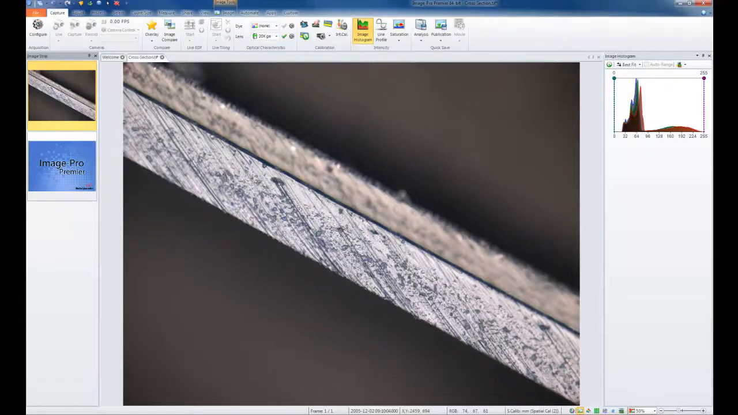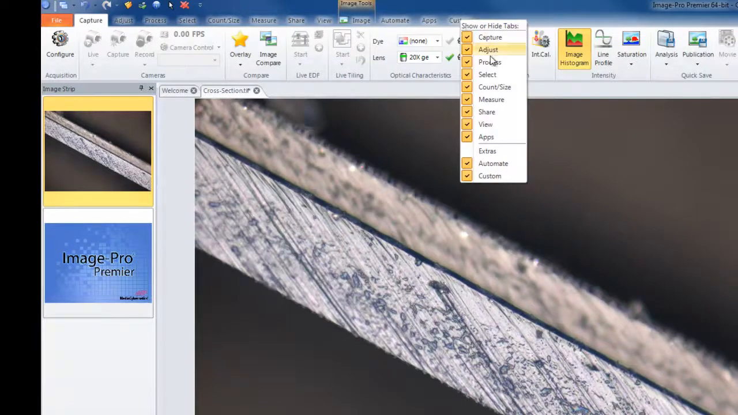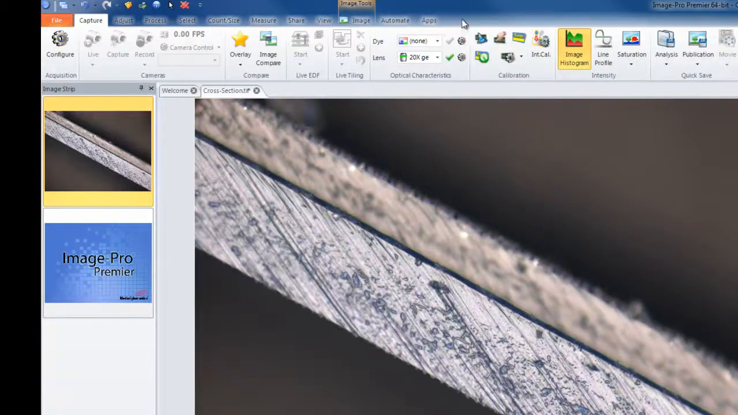First, let's demonstrate how to hide or display any of the ribbon tabs in the application. These tabs give you access to all of the image processing and measurement tools in the software. Let's say, for example, that you didn't need the Custom tab. You could simply right-click on the tab and see all the tabs available to either show or hide. I can click the button, Custom, and then it removes the tab from the interface.